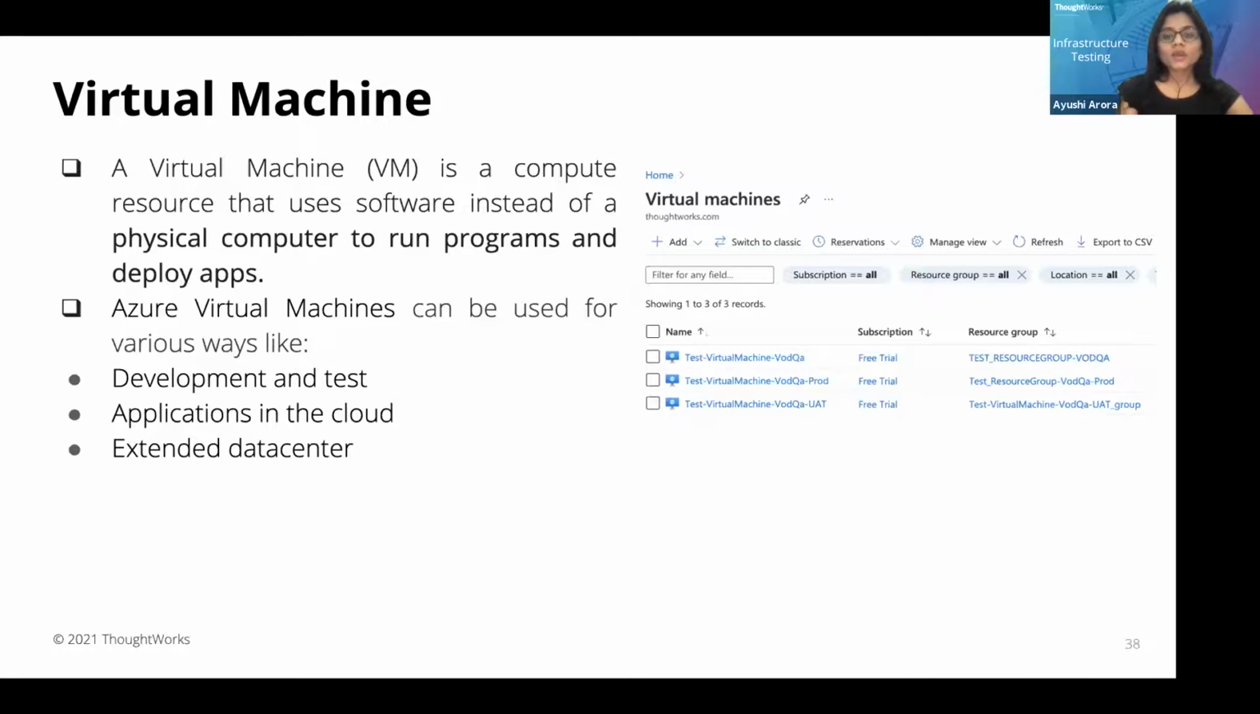Applications in the cloud: we all know that the demand of the application keeps on decreasing and increasing. So on the basis of that demand, we can get the resources up and running, and we pay on an hourly basis for the time for which we are using the resource. We don't need to pay more unnecessarily. And the last one is extended data centers. When we connect our virtual machines to the organization's network, that machine can be used as an extended data center.